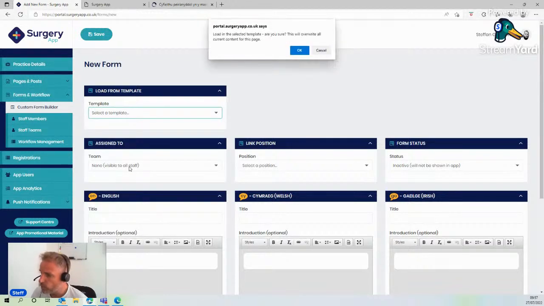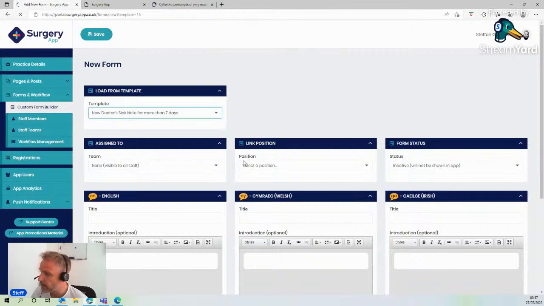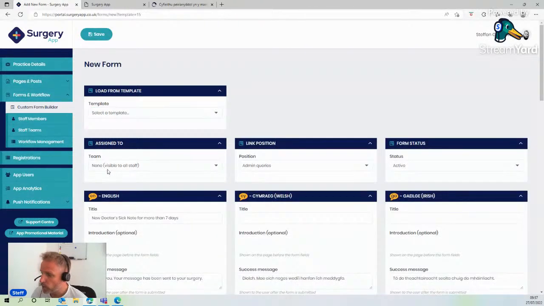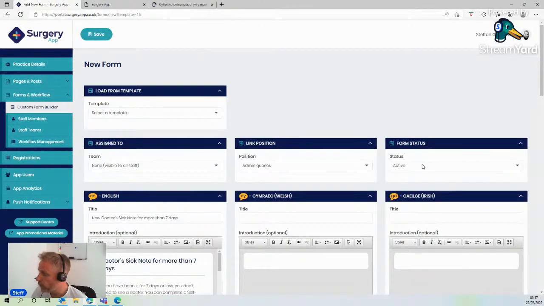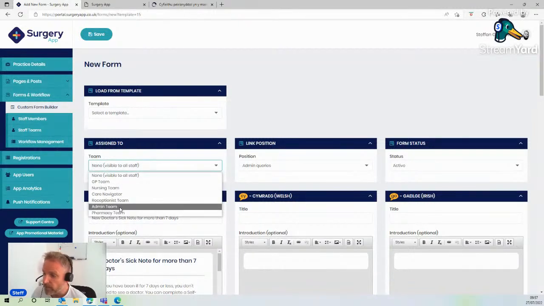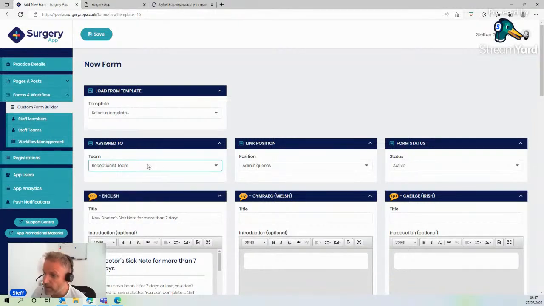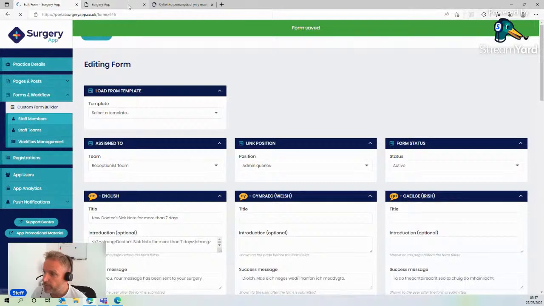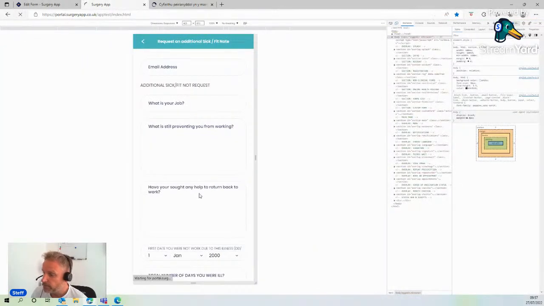New doctor sick note more than 7 days. There we are. So we can build this up. We can put that to a form status active. Where does it go? Admin queries. And again, we will discuss this later. We can assign this to a team in the workflow. So we'll put that to the reception or admin team that will go directly then to that team for them to process that application. So let's add that into the app and update.